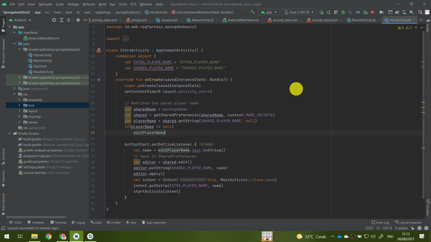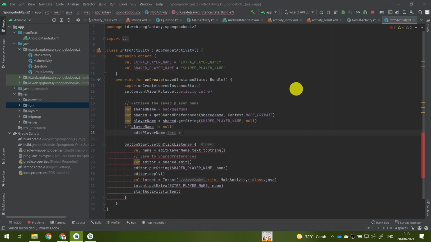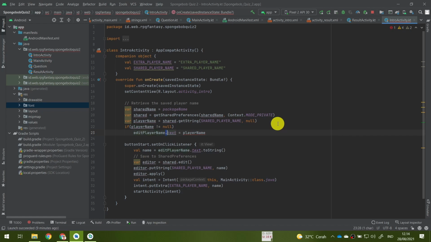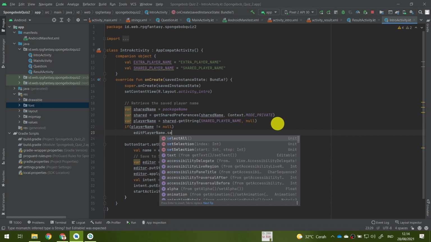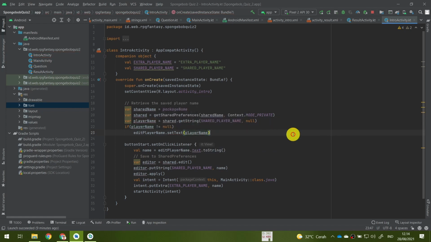Edit player name dot set text. Only for edit text, you cannot really set the text by using text equals to. Don't do this, you will get errors, because text actually refers to the edit text itself, not the actual content of the edit text. So only for edit text, you must explicitly use the set text method. Something like this.